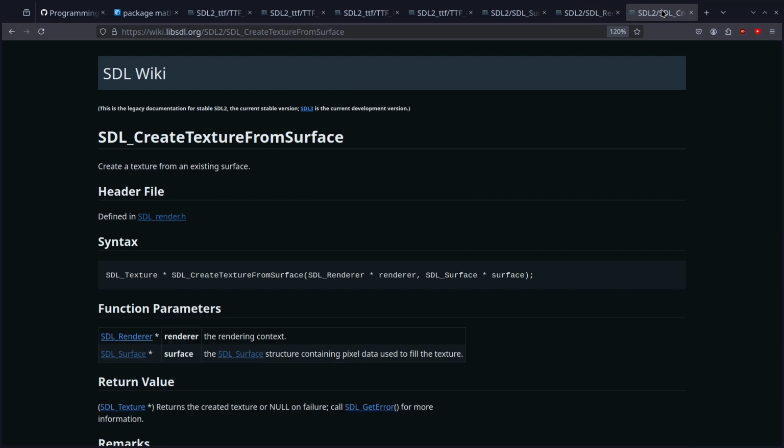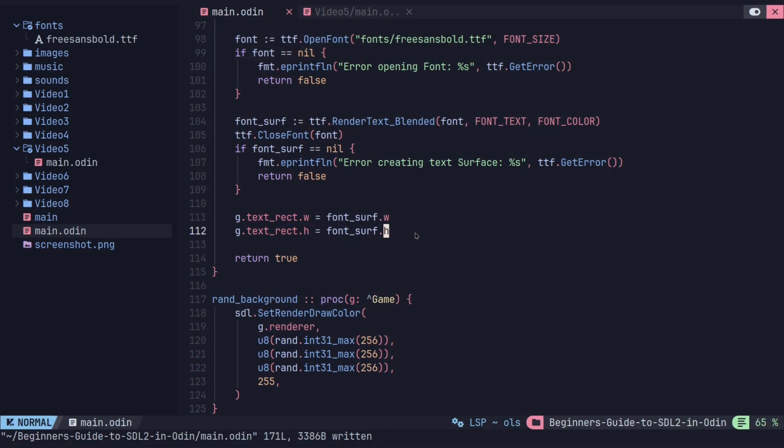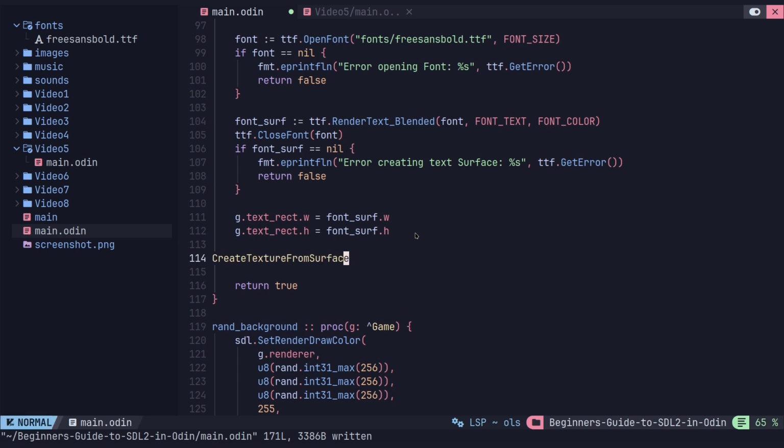Now we want to look at create texture from surface. So this takes a surface and turns it into a texture. Pretty straightforward. This is just part of the SDL, and it's going to take a pointer to a renderer and a pointer to the surface. I'm just going to grab this name right here, which is going to be the same in Odin, and it's going to be small SDL.